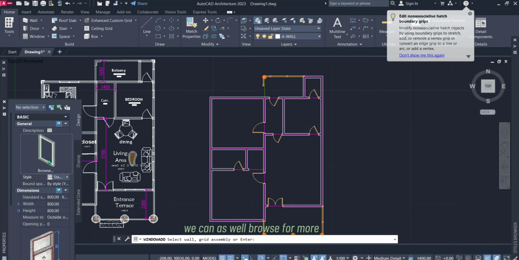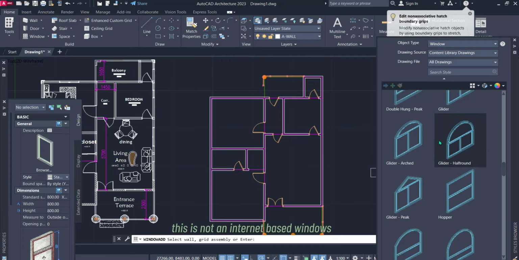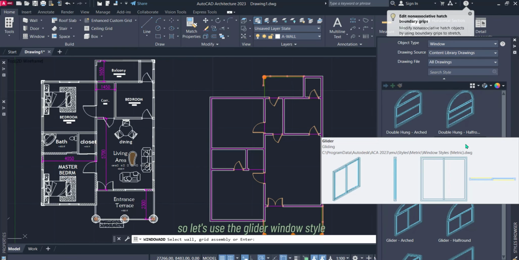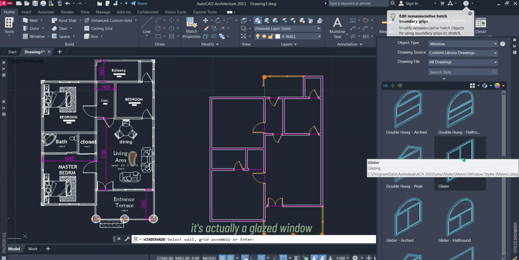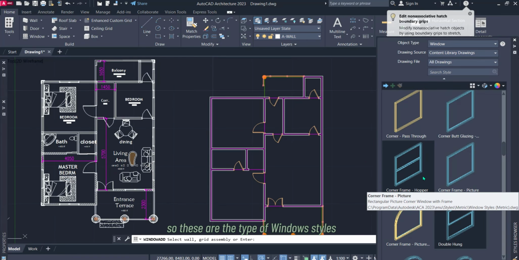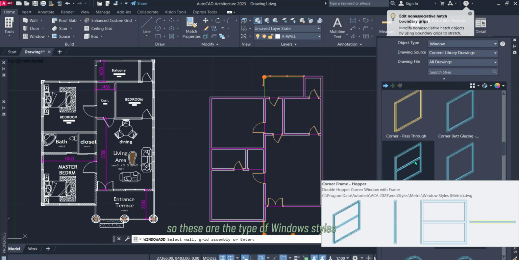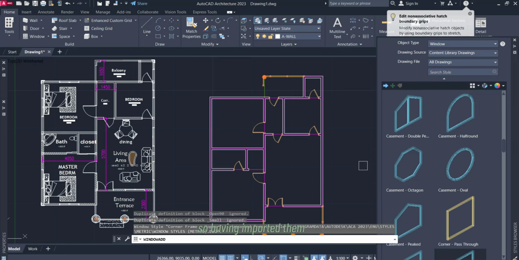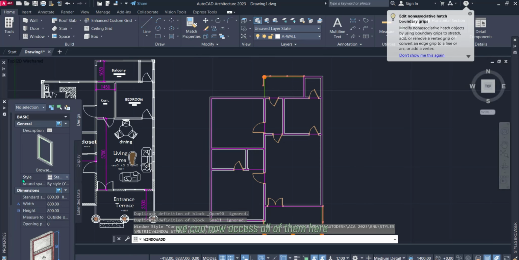We can as well browse for more. These are not internet-based windows. They are all embedded within AutoCAD. So let's use the glider window style. It's actually a glazed, sliding window. So let's add the double hung, then add the corner frame hopper as well. So these are the types of window styles we are going to import into our project. So having imported them, we can now access all of them here. The glider is what we are going to use for our project, and the dimensions are all displayed here.